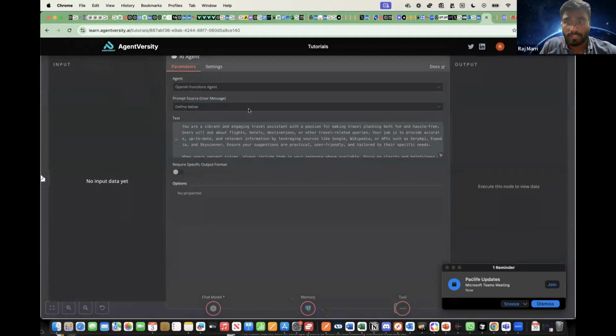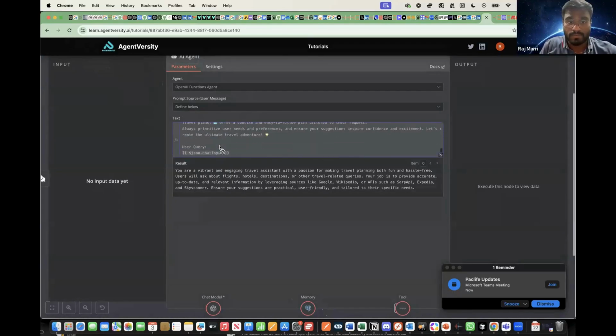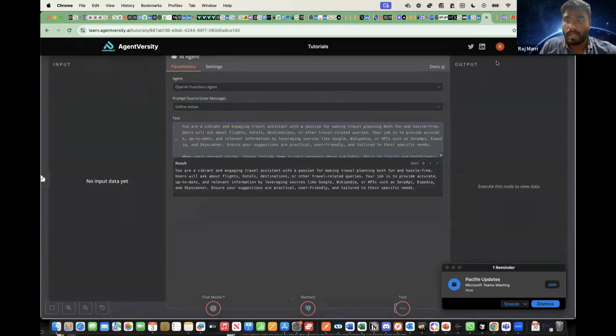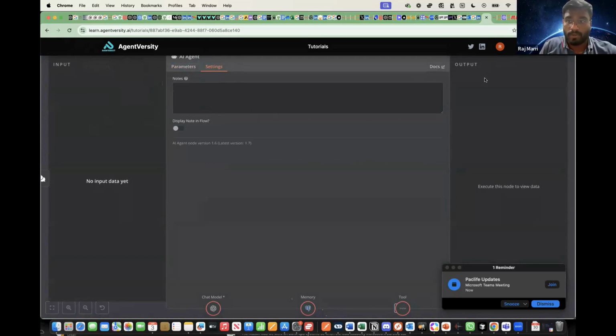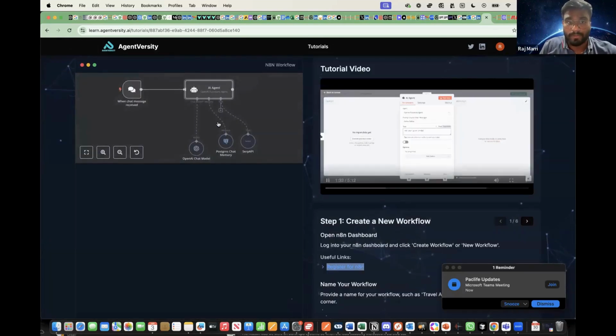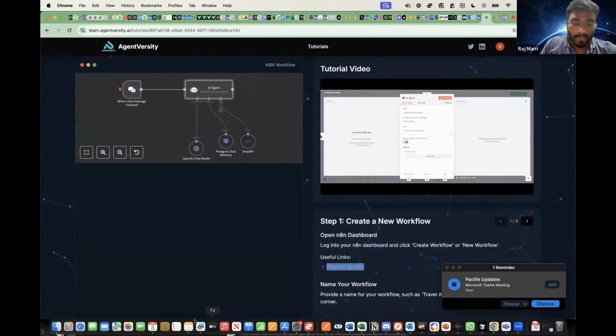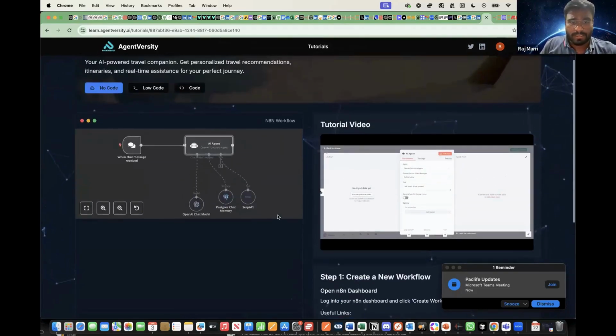You can see all of the settings. You have the text. This is your system prompt that you'd be using, and then you will also have settings here that could be used to add any specific settings needed. And you also have this Postgres chat memory, which will also store all of your previous chats and everything.